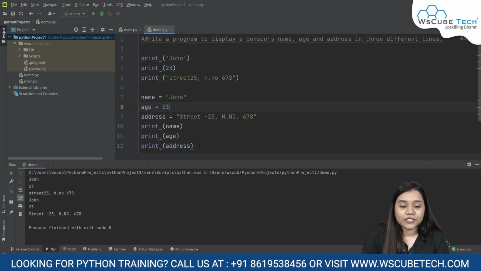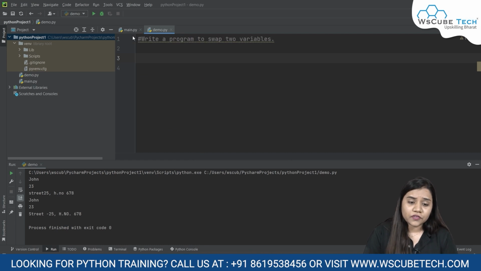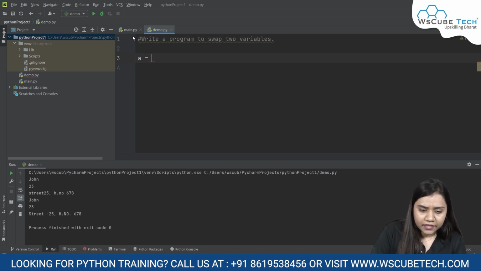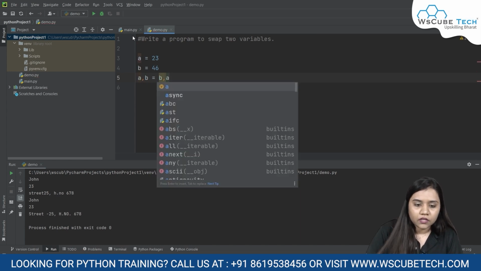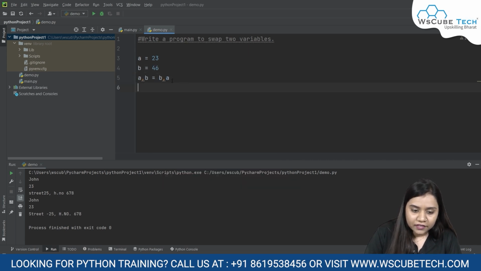Now we'll start with our question number 2. So our problem is to write a program to swap 2 variables. Let's create any 2 variables. So I'm creating a variable A whose value is 23 and variable B whose value is, let's say, 46. Now what I'll do, I'll write A, comma, B is equals to B, comma, A. What it will do, it will assign A's value to B and B's value to A.